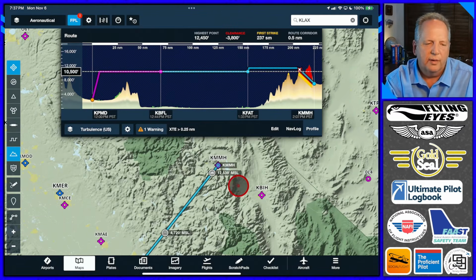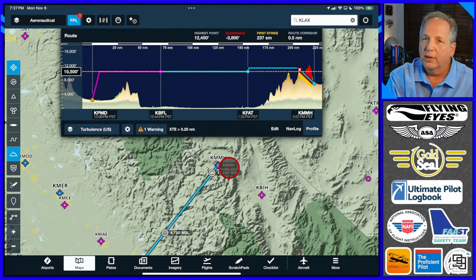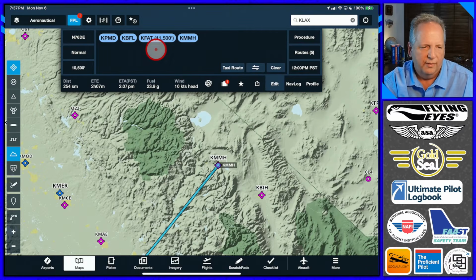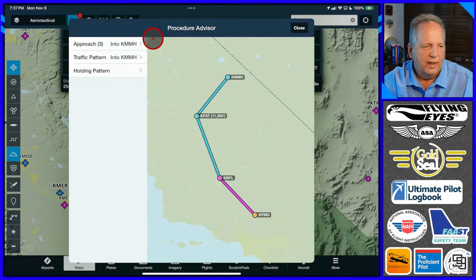And then when you get out there and see, well, I can cut this corner, so you can feel free to do that because you're VFR. So if we go back to the edit on the flight plan, and I want to fly a procedure into Mammoth, I want to fly an approach. So tap on procedure, and we can do a VFR traffic pattern.